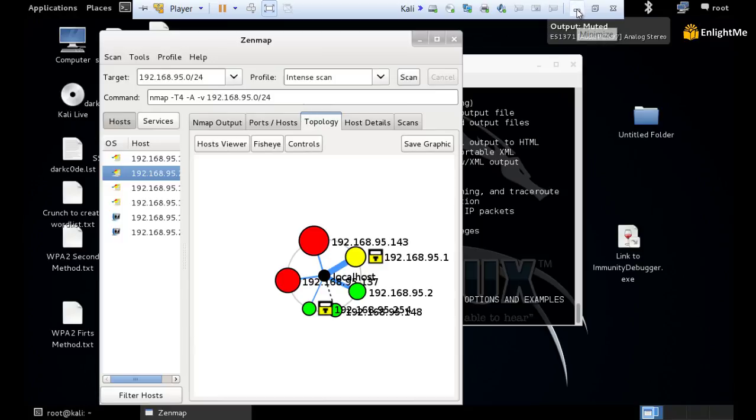So this is NMAP, and I'm going to add a small tutorial regarding NMAP. It's a very, very good one that teaches you the different syntax, commands and output.